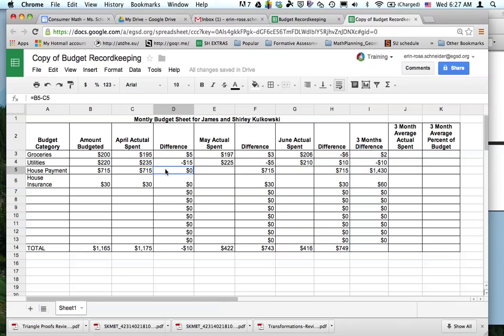And if we put those numbers in, so here the difference was I spent $715. In May I spent $715. And in June I spent $715. Those numbers have changed for us. So really there is no difference because what I budgeted for my house payment is what I spent for my house payment. So there should be no difference and no difference there.